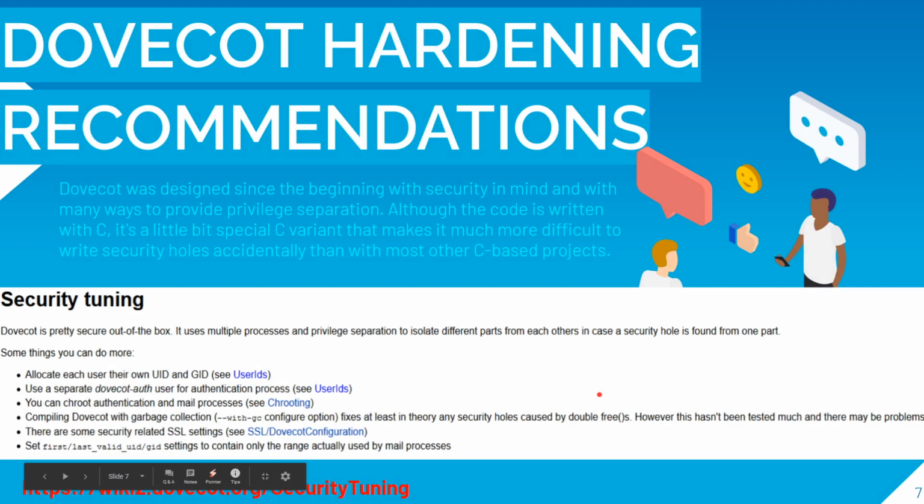Dovecot was designed to be secure from the beginning. There are some ways to fine-tune it, and I've listed some of these methods below.